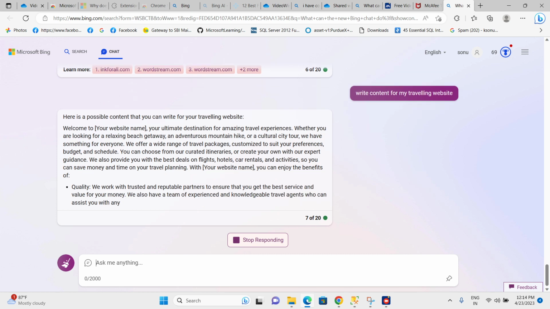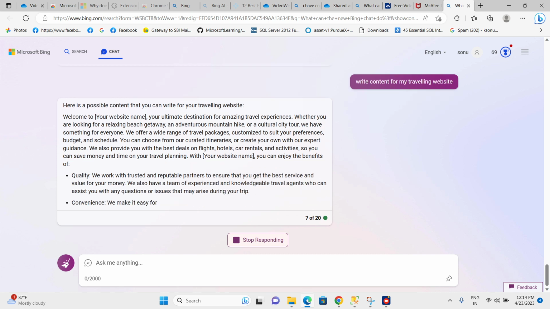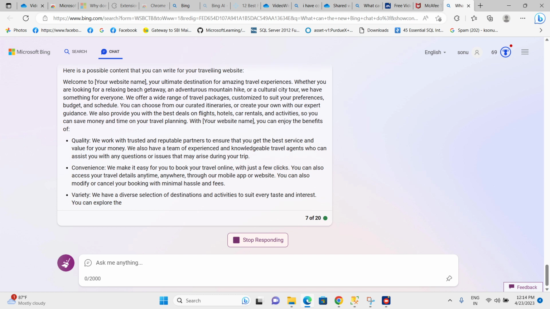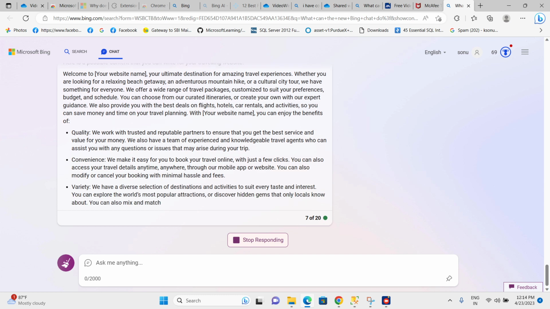So this is how we can use ChatGPT in our daily work, and we can reduce our effort and work time. Thank you.